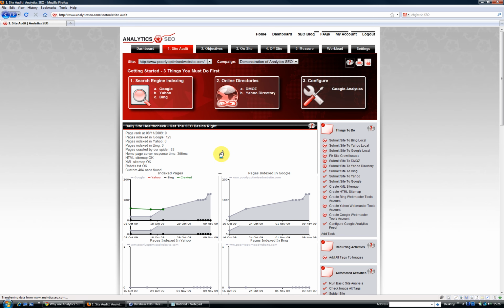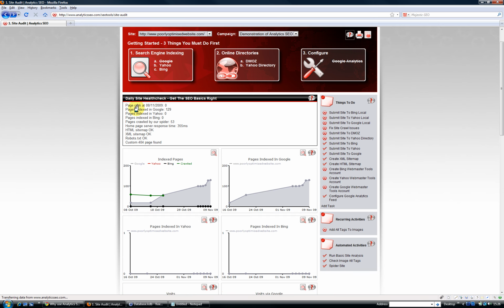So what does it tell me? Well, it tells me some basic information about my website. Whether it's got a Google PageRank, which it hasn't, it's a relatively new site, so it's not surprising. How many pages each of the major search engines have in their index. You can see Google's got 129, which is great because it wasn't submitted to Google. Google just found it. But Yahoo and Bing are yet to find it.